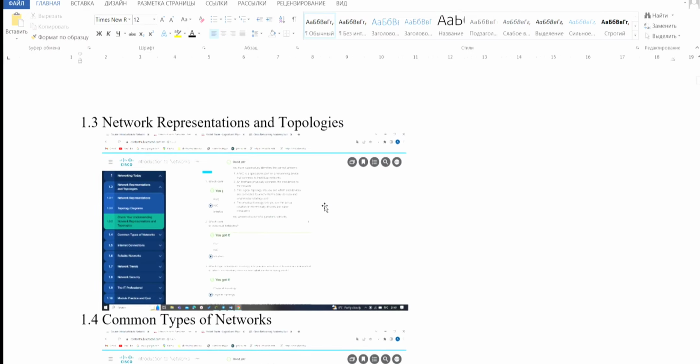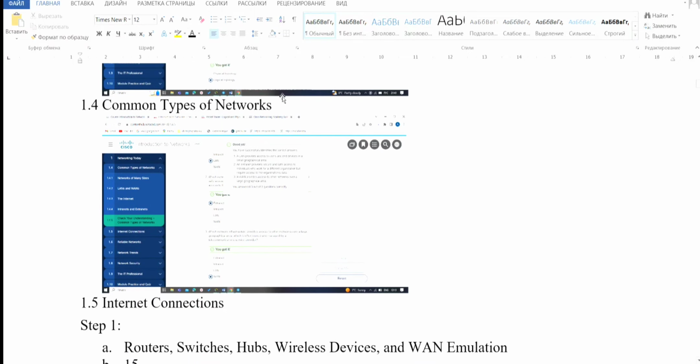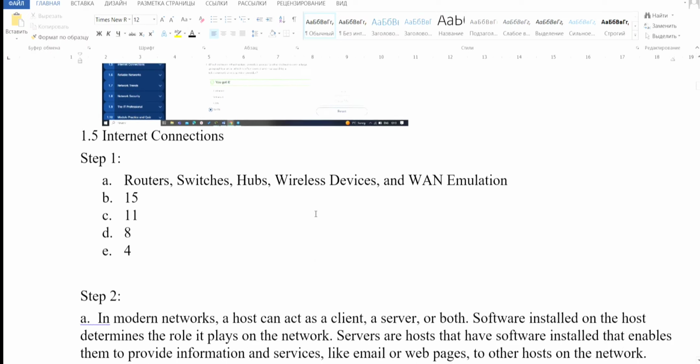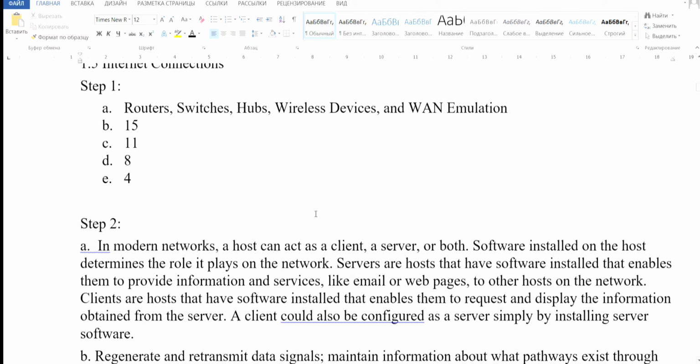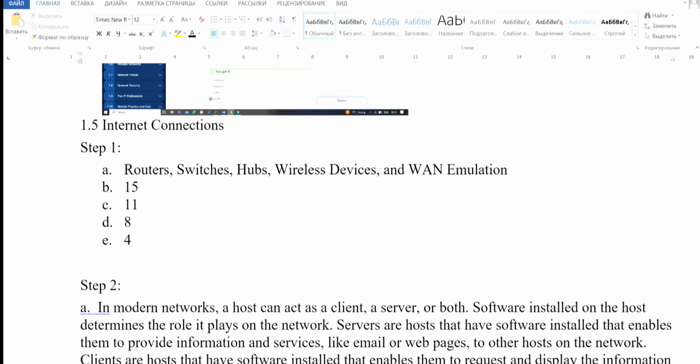So next one is 1.1 Networks Affect Our Lives. The topic objective is how networks affect our daily lives. Next topic is Network Components. Network components explain how hosts and network devices are used. So next one is Network Representations and Topologies. This topic objective is network representations and how they are used in network topologies.